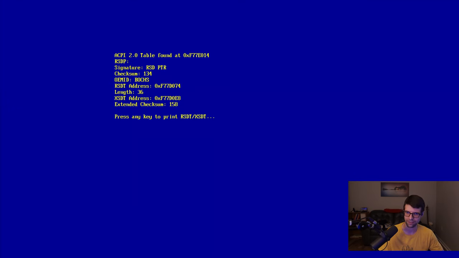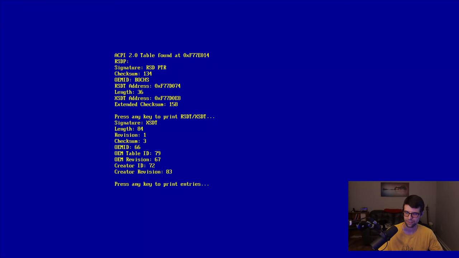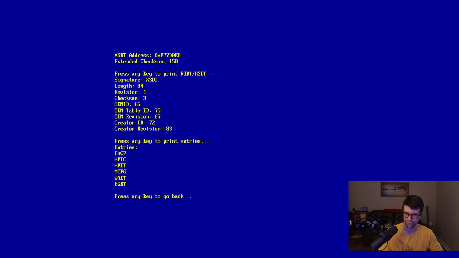All right, what does that look like? Press any key to print, RSDT, XSDT. Signature, XSDT, length, 84. So 84 minus 36, which would be 48. So there should be 6 entries. OEM ID is 66, table ID 79, revision. OEM ID is not printing right, I don't think, because there's more than 1 byte there. Oh well, I'm not printing that correctly, but we do have entries which are printing correctly.